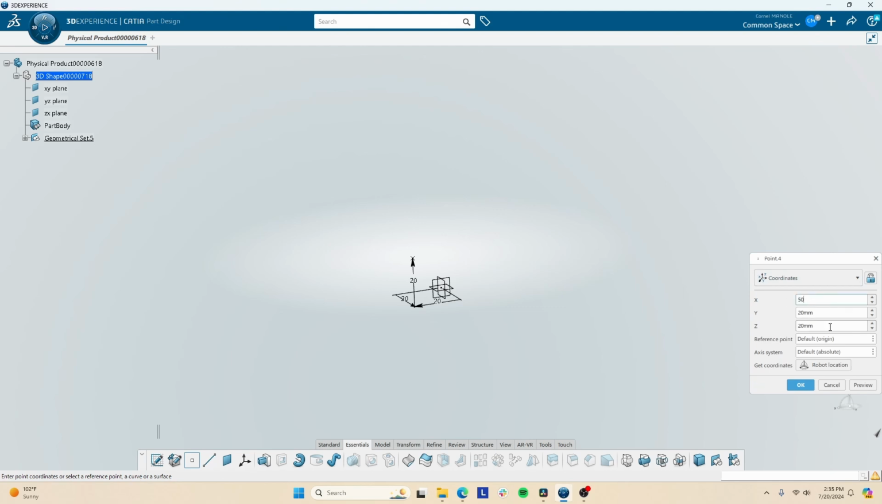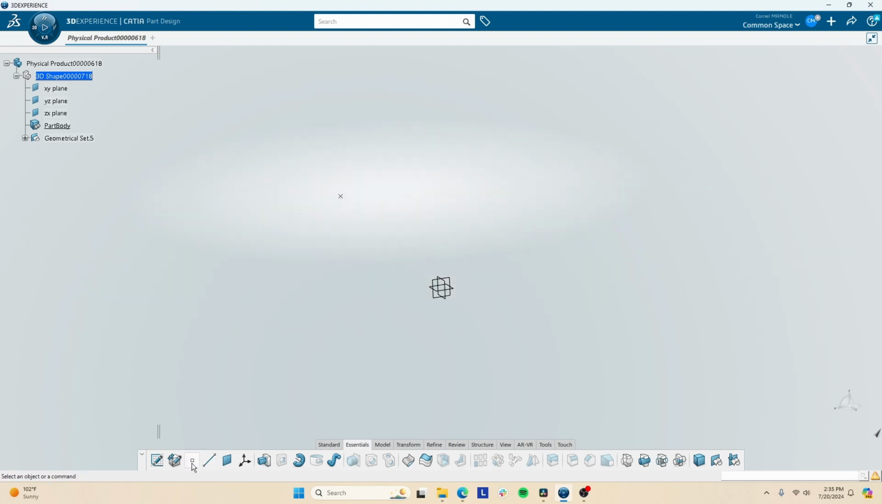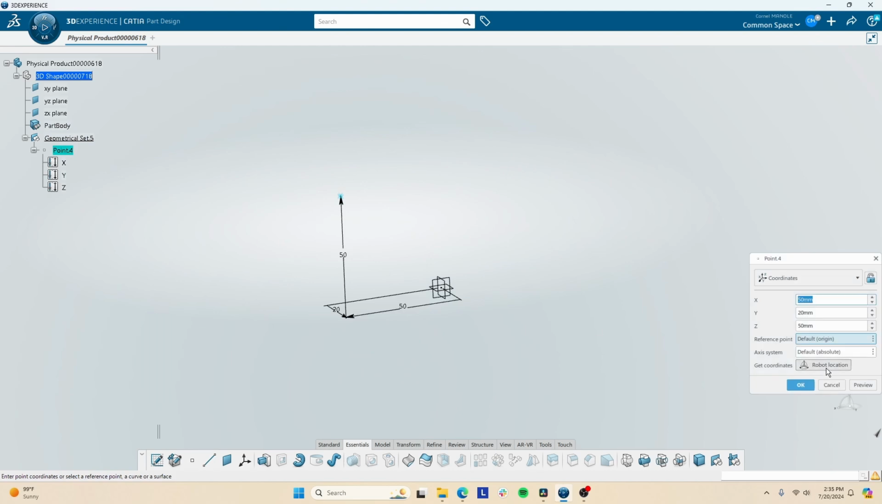So let me just do this for one example, right? And keep in mind you could also go back and edit it. And you could also change your reference point, your axis system. Let me show you an example of that.